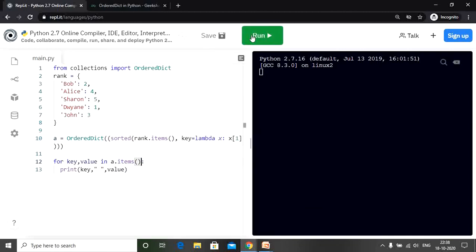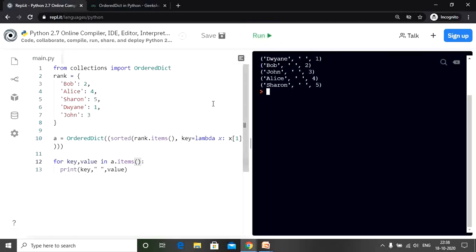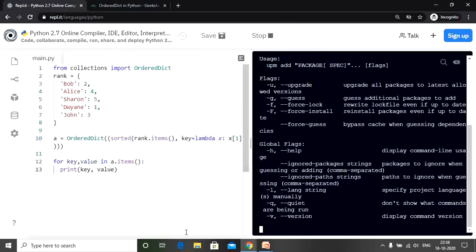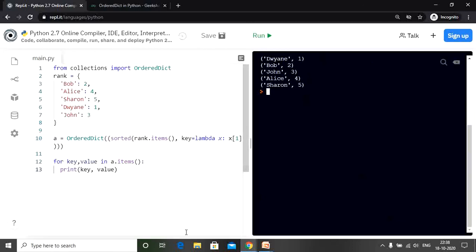Let's check. And as you can see, it worked. Let me make a few changes so that the output looks more readable. And as you can see, now we have the output. So that's how you can sort a dictionary in older versions of Python.